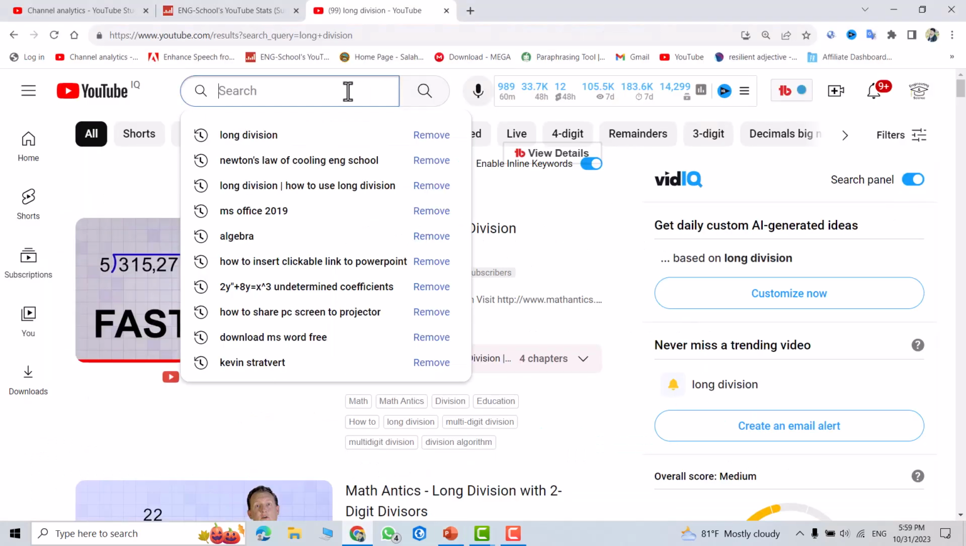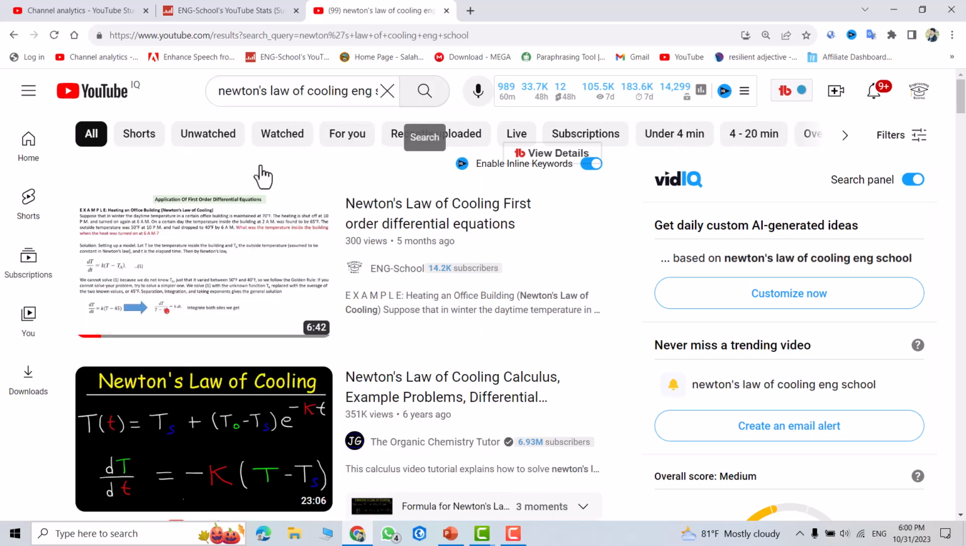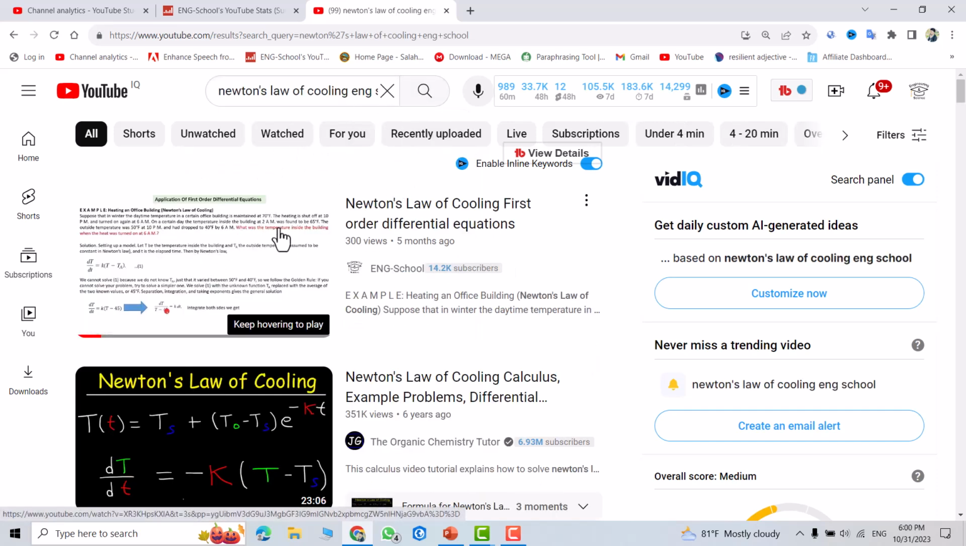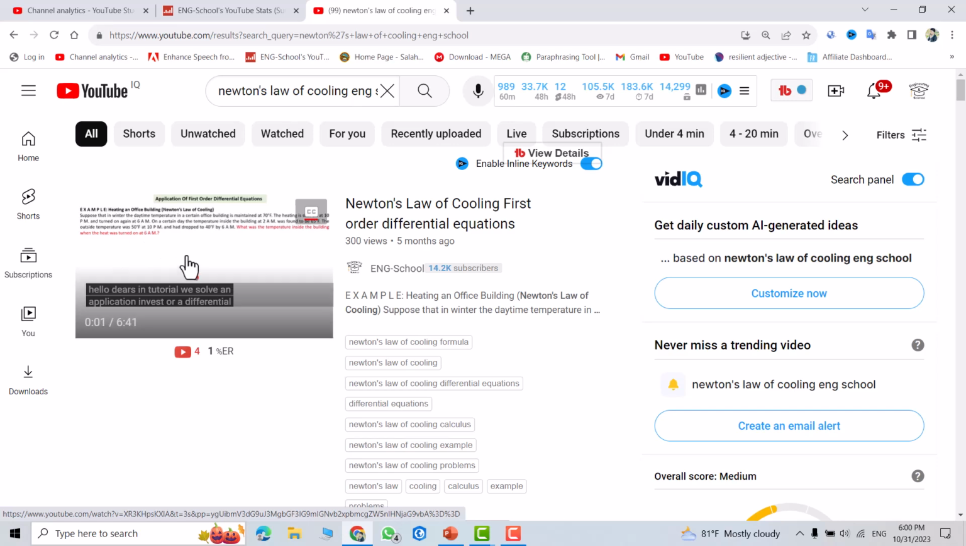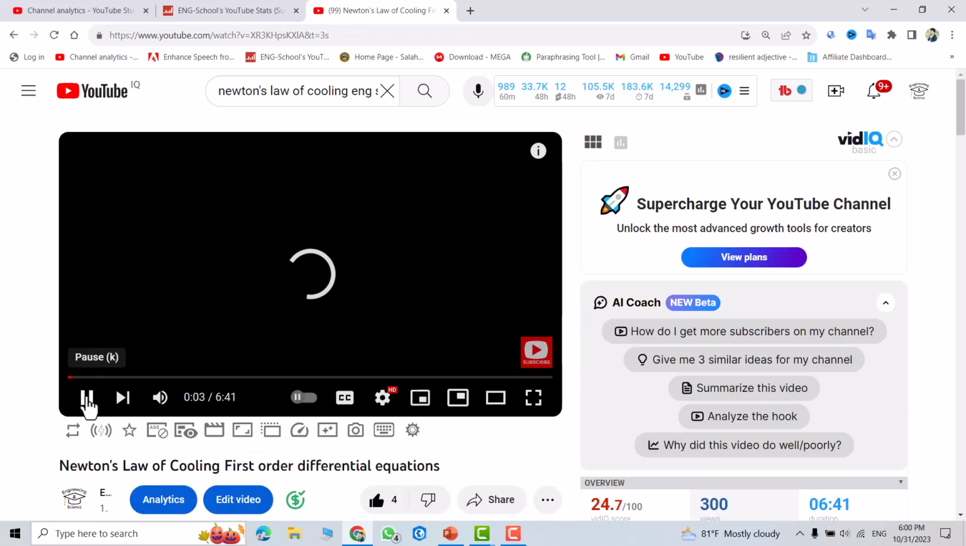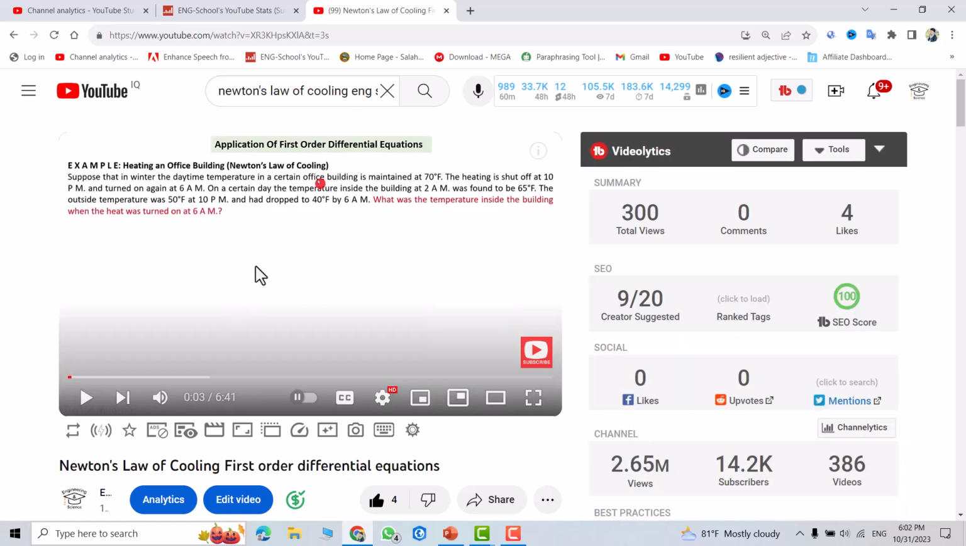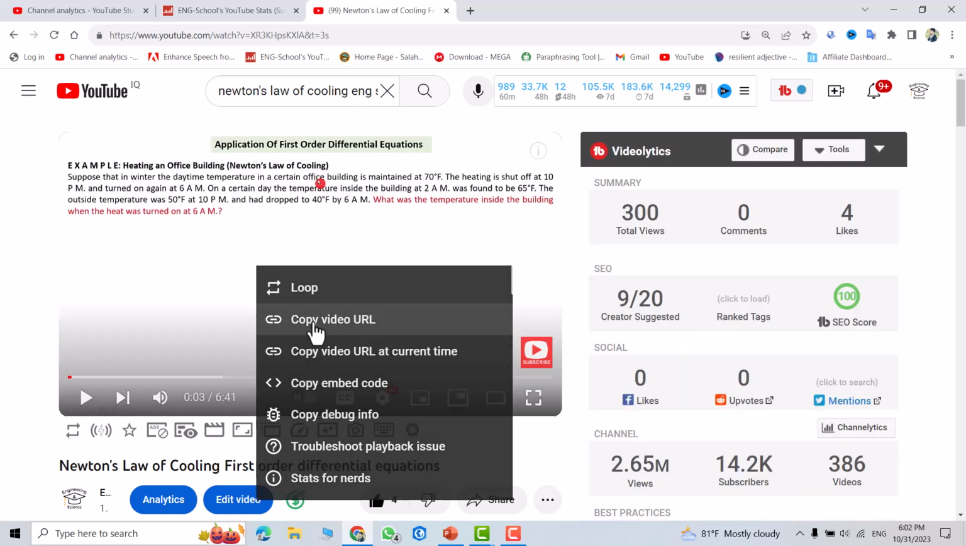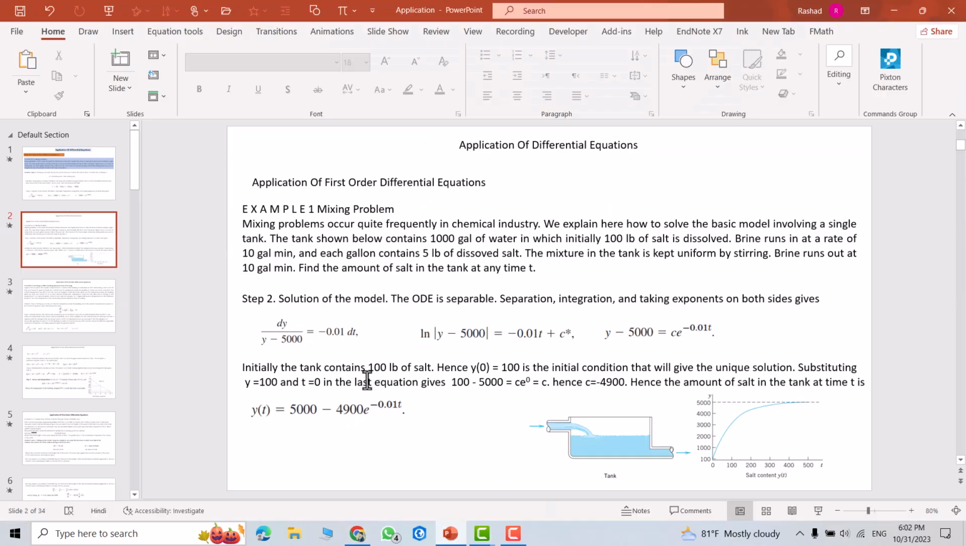First, for example, I search for Newton's law of cooling by ENG-School. Okay, this tutorial, I want to create a clickable link for this tutorial for my students. Click this one. This tutorial also is done by myself. Okay, right click, copy video URL. Then come back to PowerPoint slides, just Ctrl V.